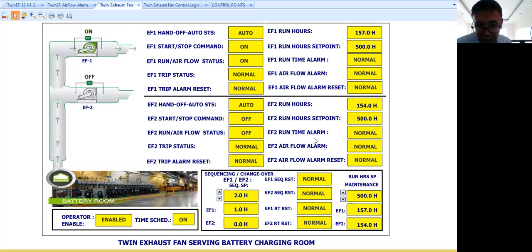The same thing will happen, let's say EF2 is running, then an airflow alarm occurs. Of course, it will stop. Then my control logic program will start this EF1 to continuously serve this battery charging room.